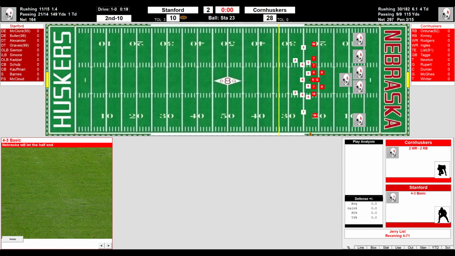And that's it. So after a half of football, the Huskers, the number 1 team in the nation after the bowl games in 1970, are up 28-10 over the number 8 Stanford Cardinals in the final polling. Stanford will get the third quarter kickoff.